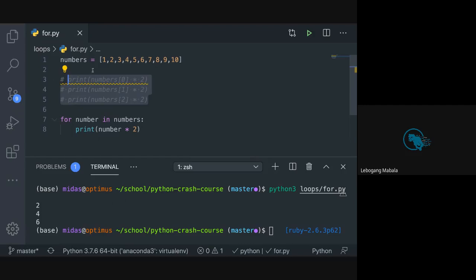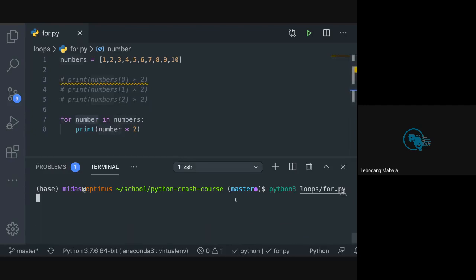So for the first time when it runs, number will just be equal to that. For the second time when it runs, number will be that. For the third time when it runs, number will be that. But that is all implied here at the top. So it goes in order, taking the first entry, the second entry, and so on and so forth. So let's just run this program and see.